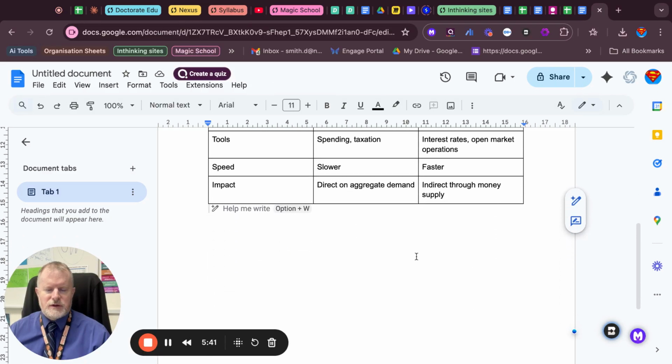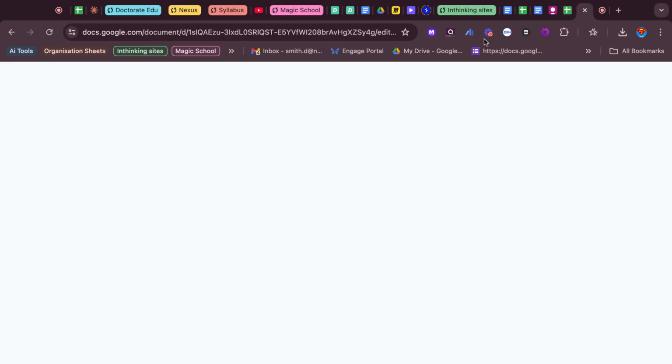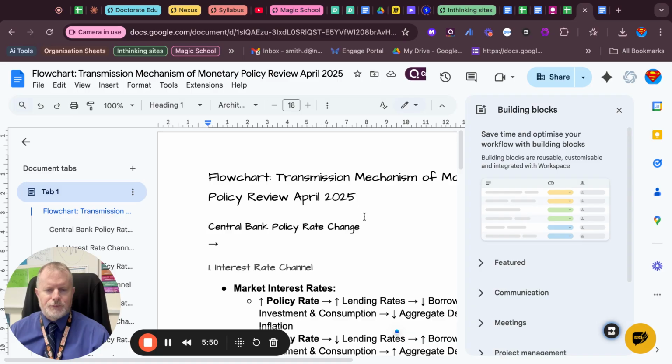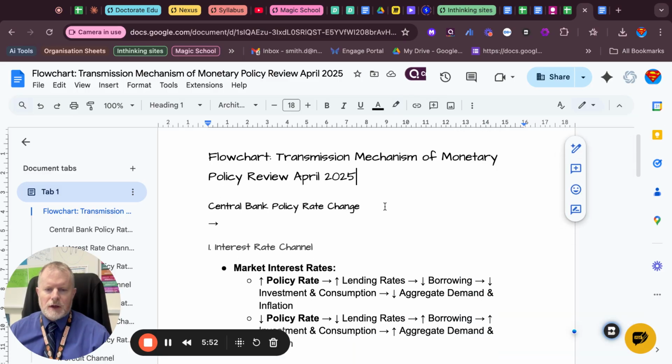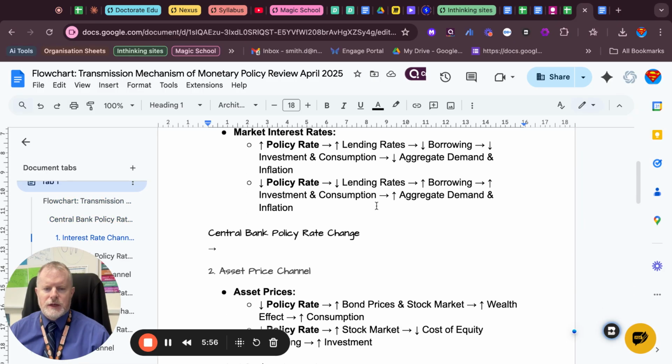Very simple, very straightforward, but a little basic. All right, one I did earlier. So this is one I did earlier. And this was a flowchart of the transmission mechanism of monetary policy. So it did this very well.